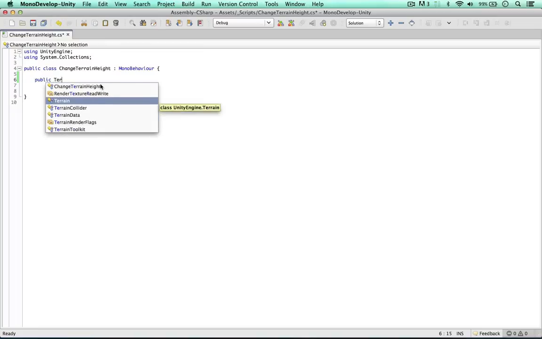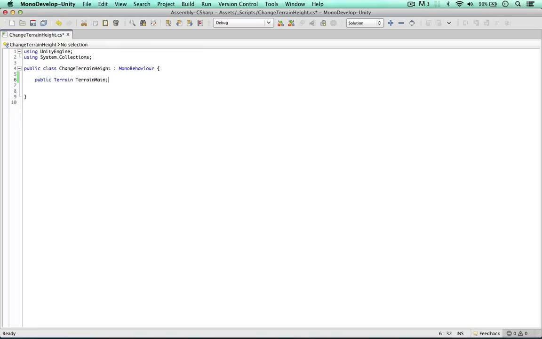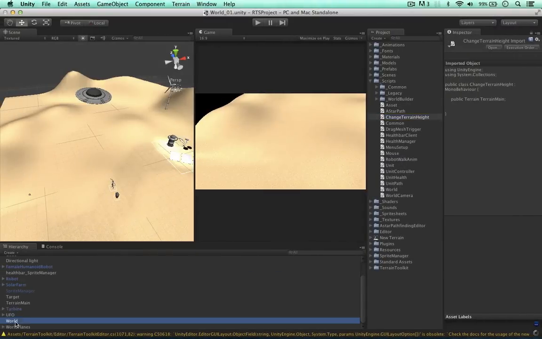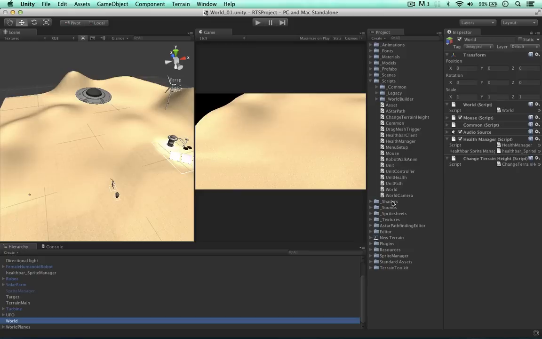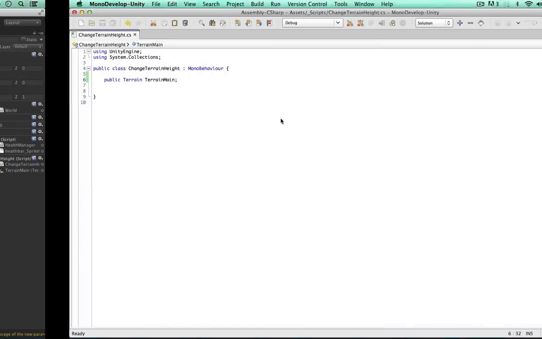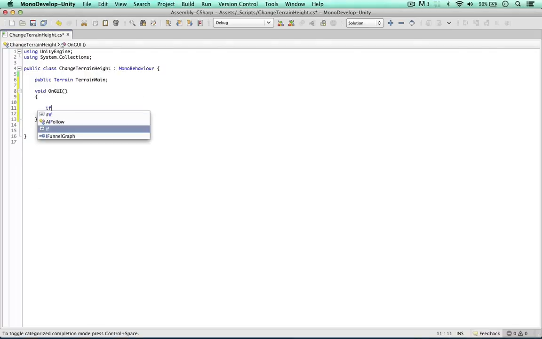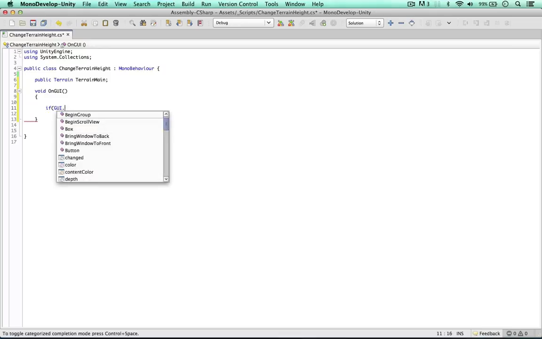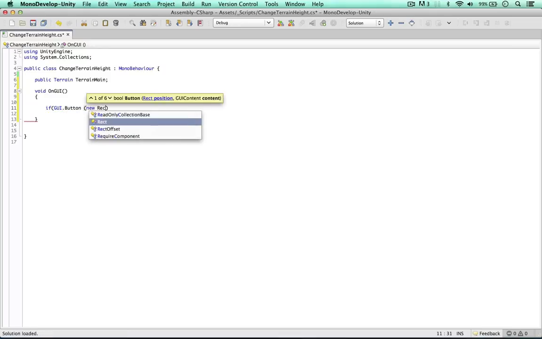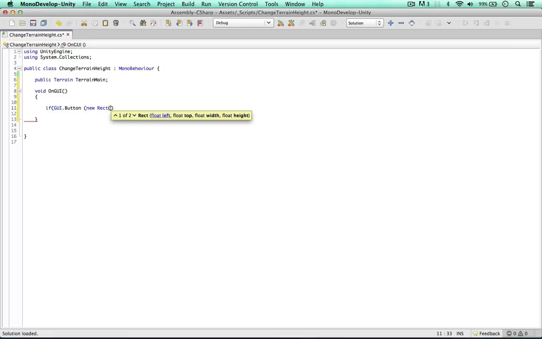So public Terrain terrainMain. I'm just going to drag this into the script, like so. So what we're going to do is, in the OnGUI method, we're going to create a button. And if this button is clicked, we can change the height of certain points in the terrain. So just to start things very simple so we know how everything works.